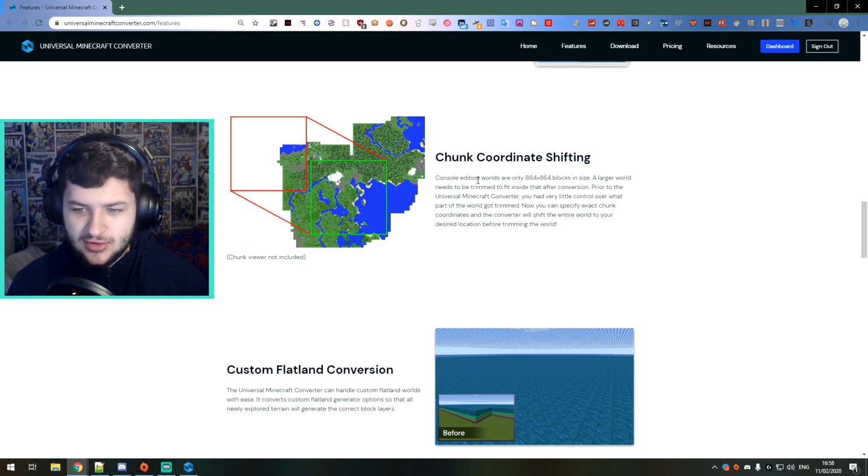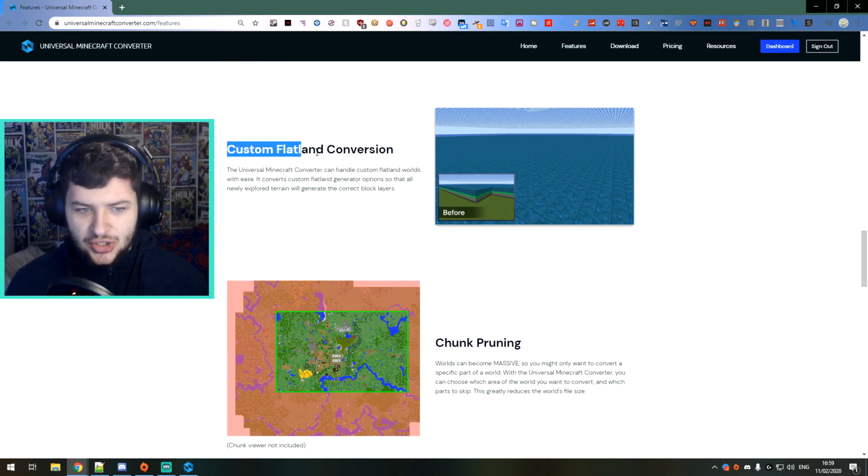Now, the great thing about this software is it actually gives you control over the exact chunk coordinates of what you want to keep, and it'll shift the entire world to your desired location before it trims it, so you can save that very crucial and main part like a spawn build or the part that you've built your adventure map in. So that's really important. Then it has custom flatland conversion. It can handle custom flatland worlds with ease, and it converts custom flatland generator options so that all newly exported terrain will generate in the correct block layers.